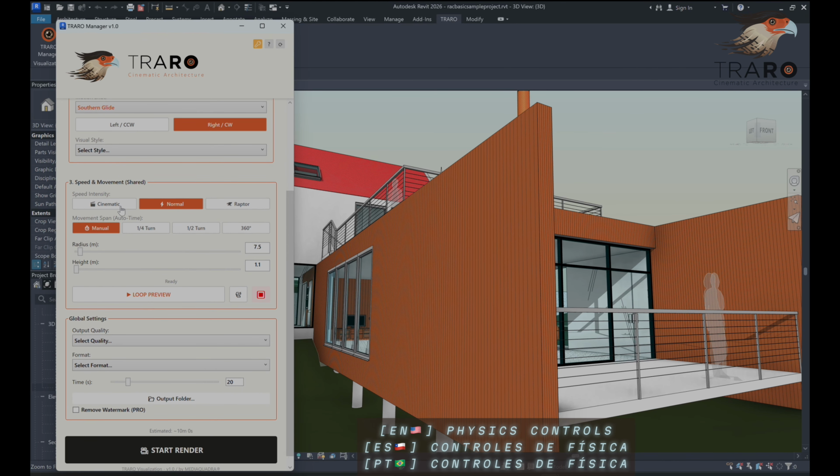To control the feel, use the physics sliders. Speed intensity sets the angular velocity. Movement span decides if you want a full loop or just a quarter turn. And radius and height let you reframe in real time.